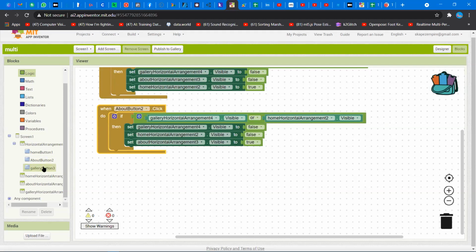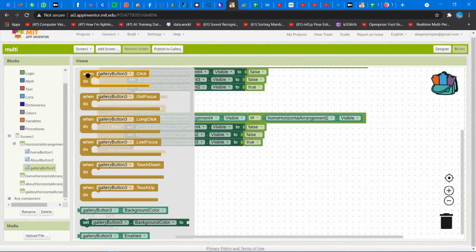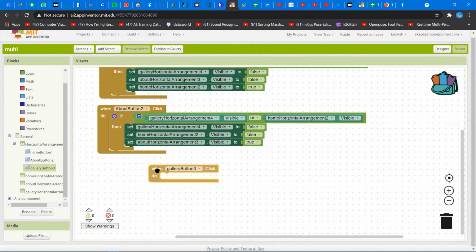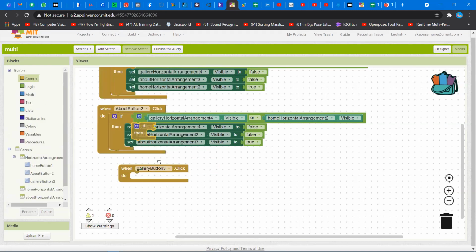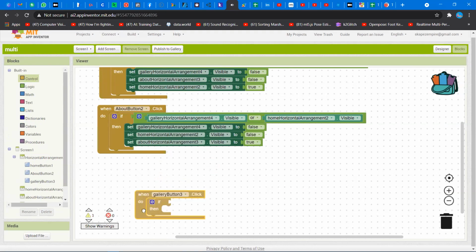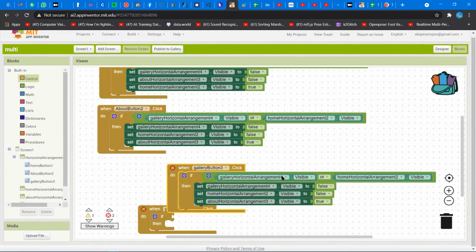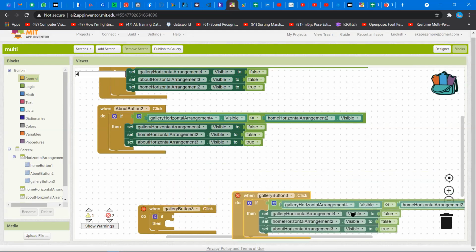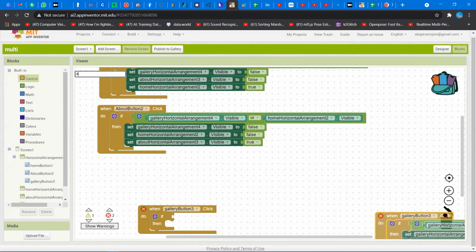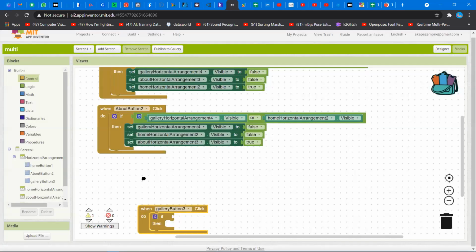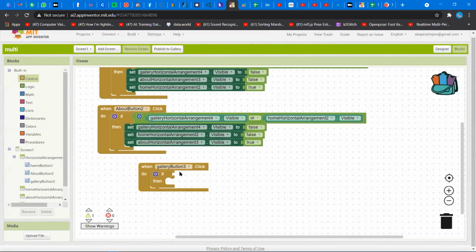So click on the gallery button. Click on when gallery button dot click. Whichever name you give to your button, click it, and then go to the control, plug it in. A smart way of doing this is just right click on the whole block here, duplicate it, and then you change it to gallery, and then you change the properties here. But it will be confusing to most of us, so let's just take our time and do this.